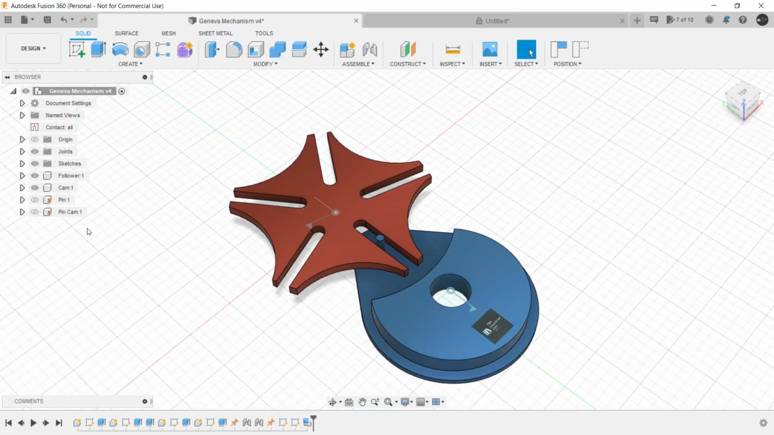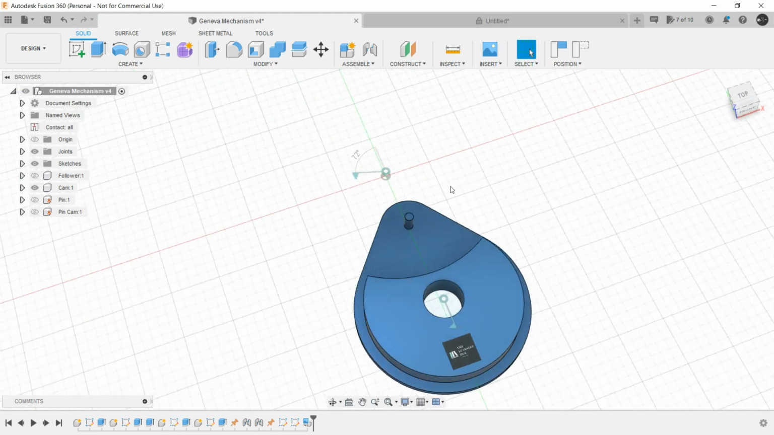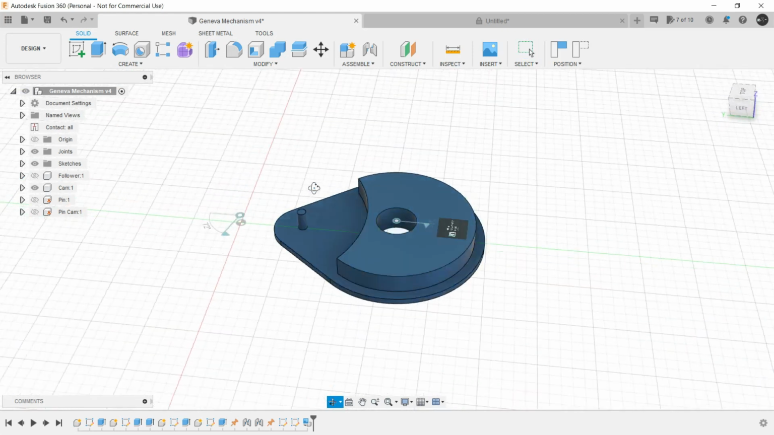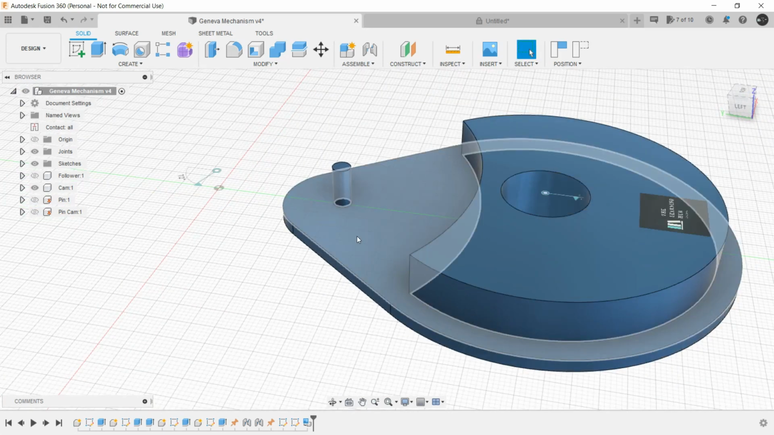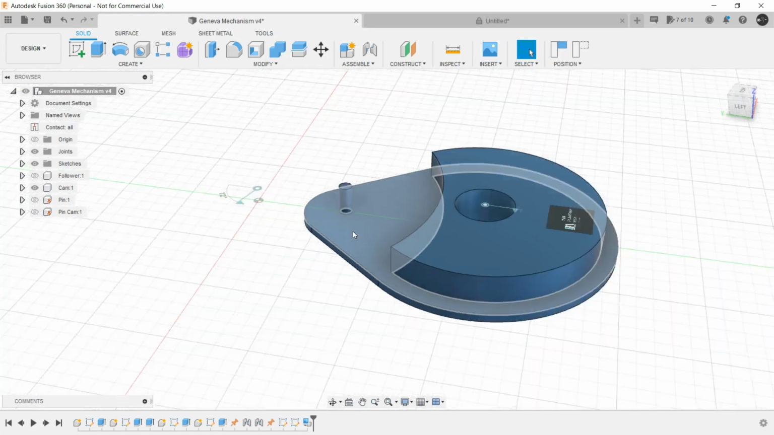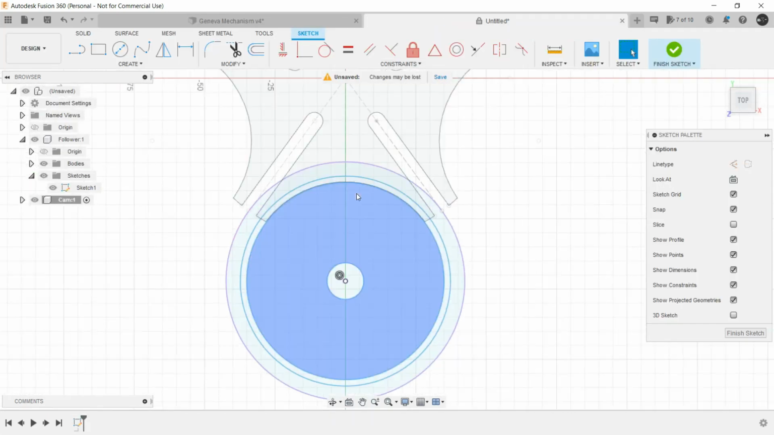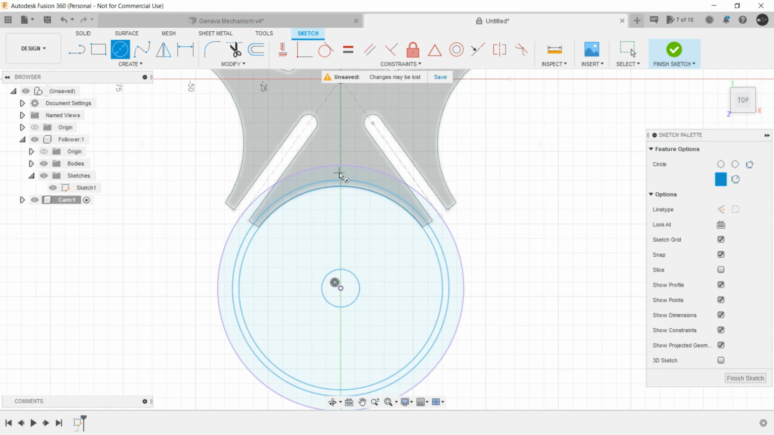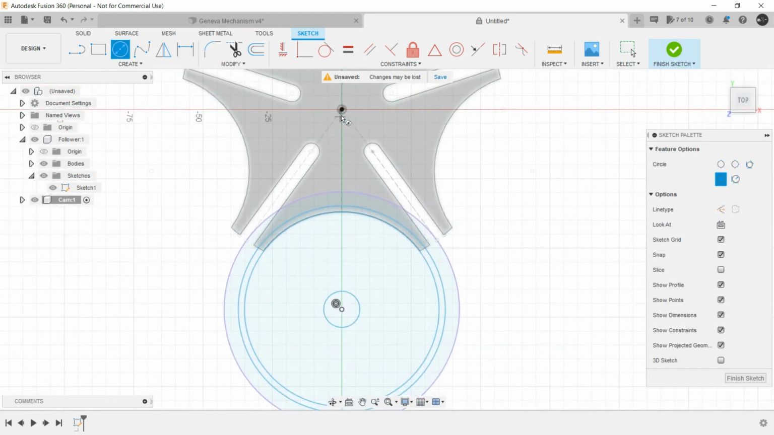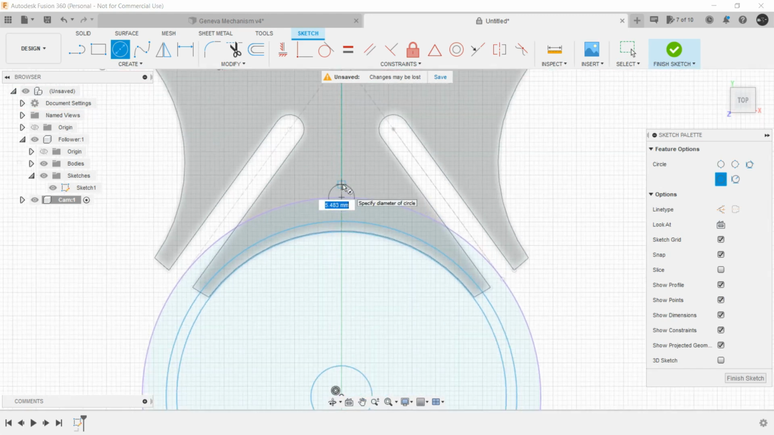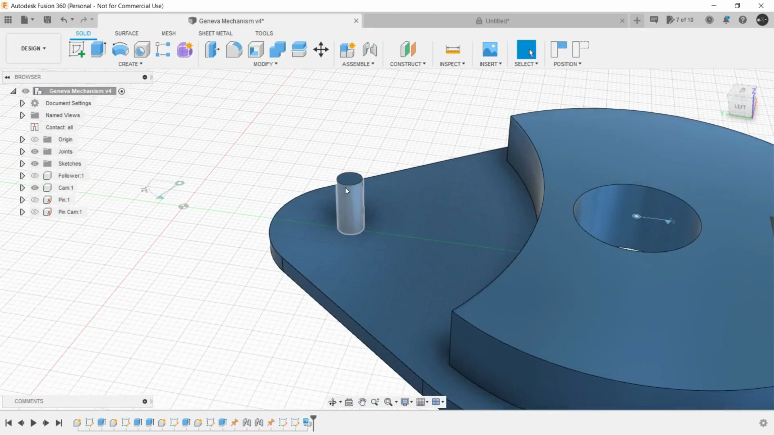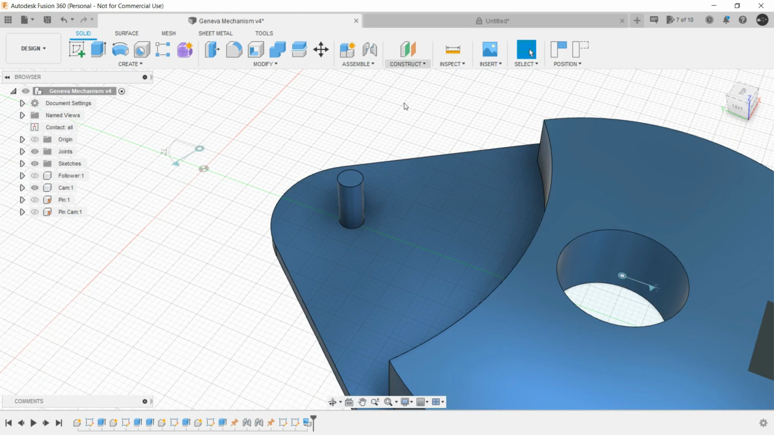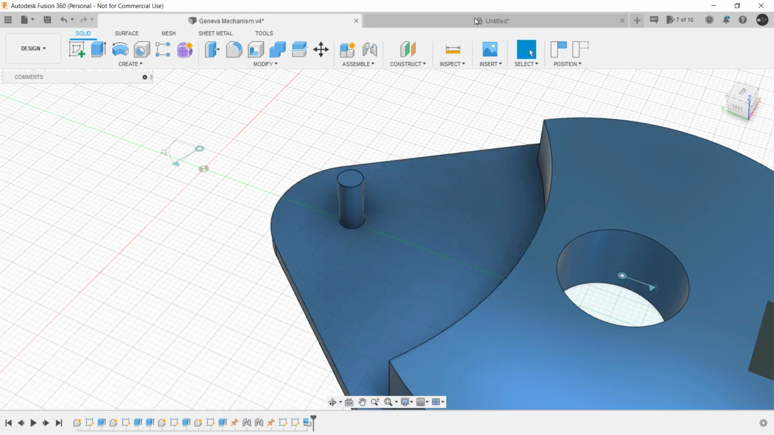So right now what we are trying to do, let's hide the follower for now. We are trying to recreate this particular component, the cam one. For that we are creating this profile. So for that, let's create one more circle over here. Just trace the origin. This circle corresponds to this particular pin which is made on the cam itself.